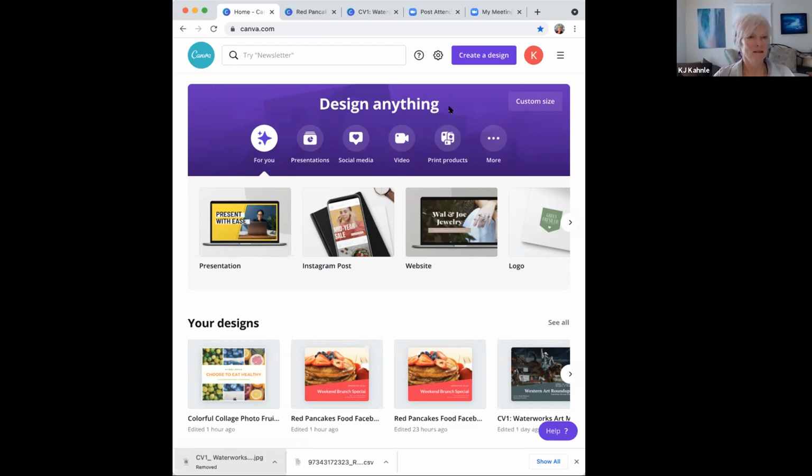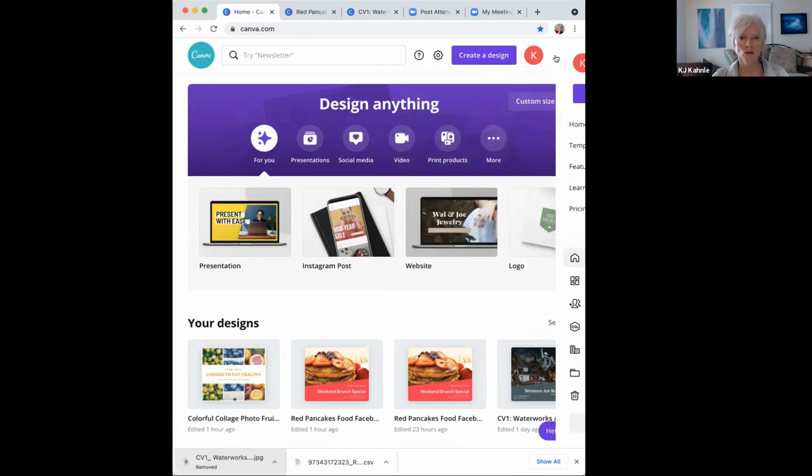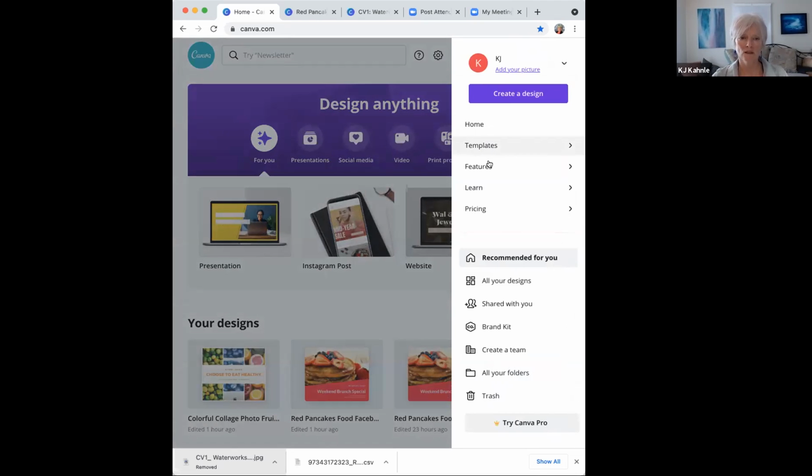Once you get into Canva, basic information about it. Again, here's your home button. If you get lost and need to go back home, create a design. Click this, and you have designs that you can look at. You have the hamburger menu, which also gives you a variety of templates, features, and additional information.